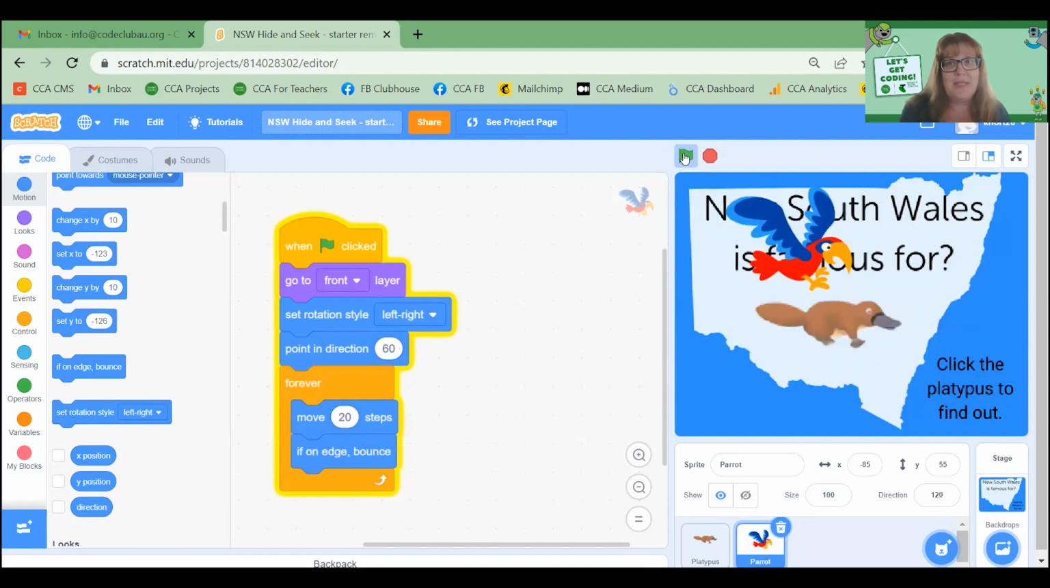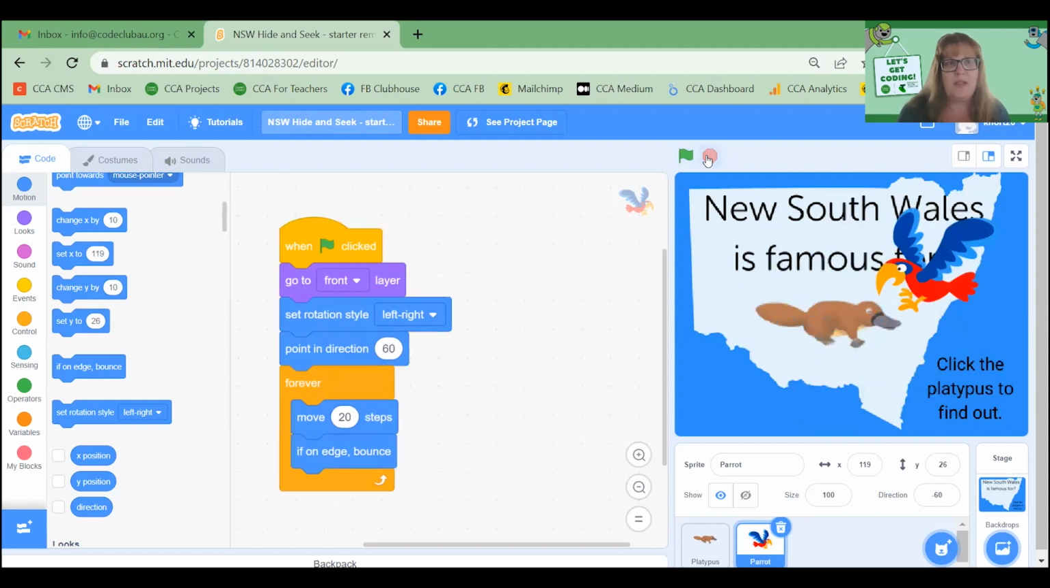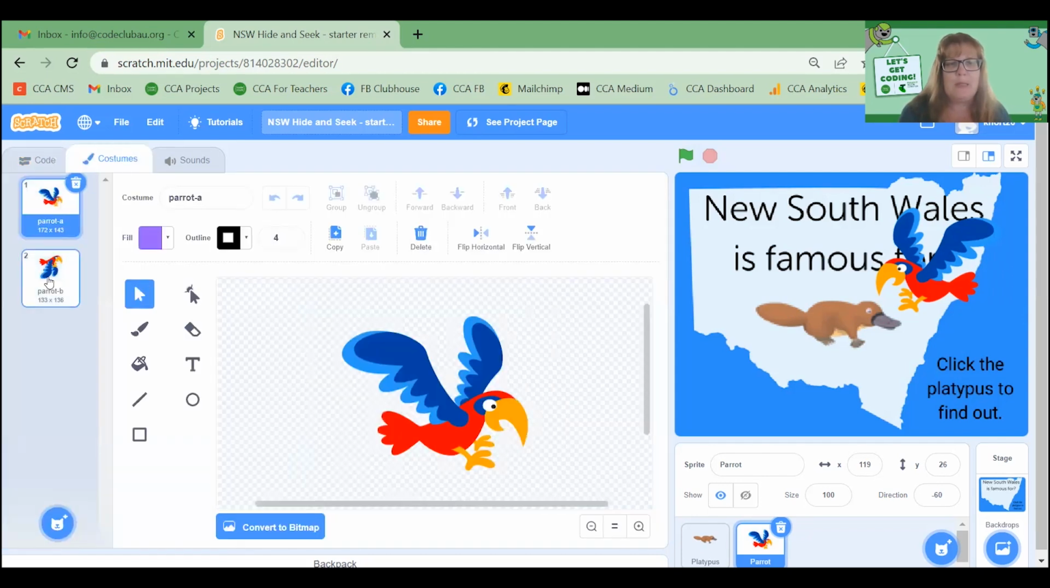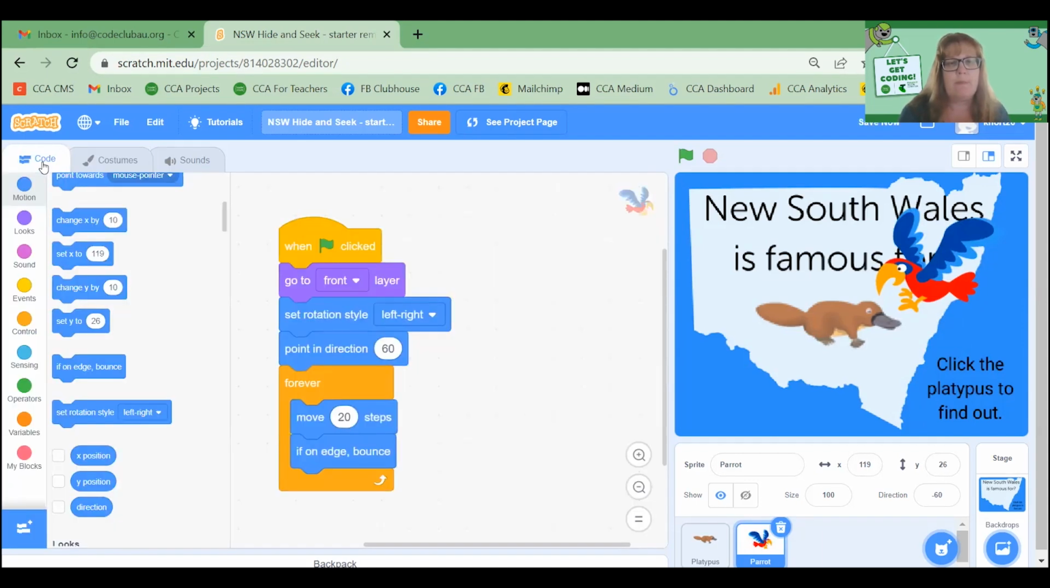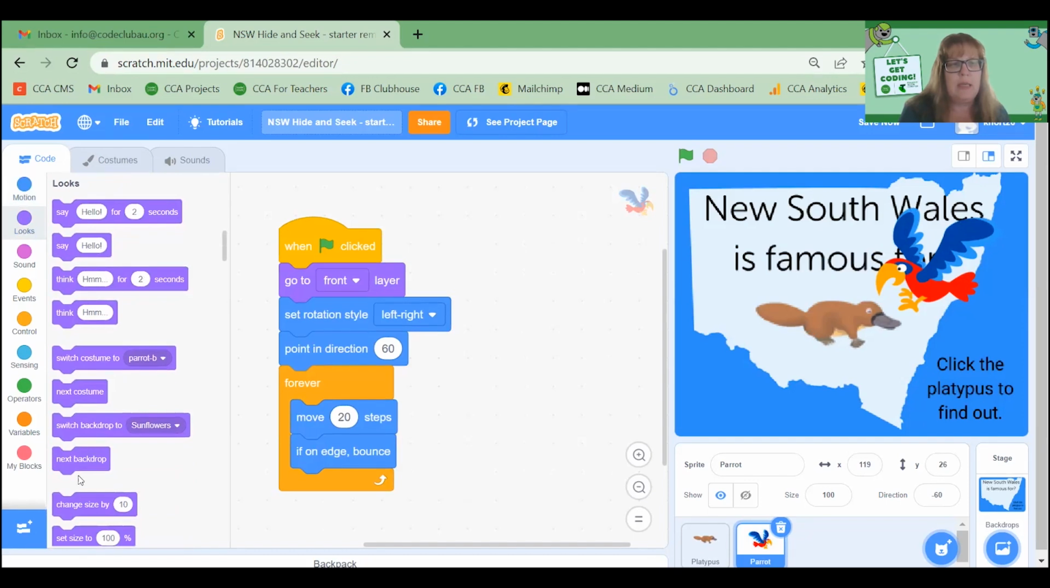He's moving now, isn't he? And bouncing off the edges, staying on screen, which is exactly what we want. However, that movement is far too fast. And something that I know about my parrot, if I click on my costumes tab, is that the parrot has two different costumes. So I can make it look like it's flying. Let's jump back into our code. After I've put, if it's on the edge, bounce, I'm going to say, change to next costume.